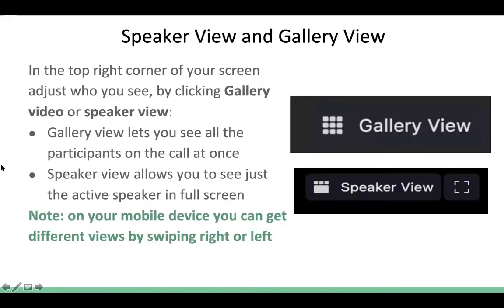Speaker view and gallery view. If you're on a computer, in the top right-hand of your screen, you will see a button that says either gallery view or speaker view. It's going to differ depending on which one you're in. If you're in gallery view, you'll see the option to switch to speaker view. If you're in speaker view, likewise.